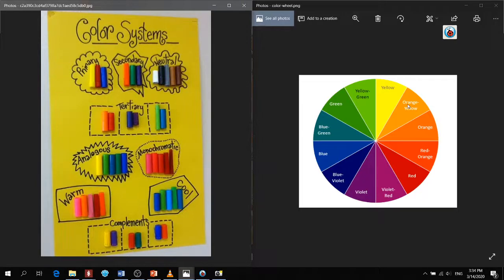When we mix two primary colors together, we make a new family. They are called the secondary colors. Yellow and red, when mixed together, make orange. Blue and yellow, when mixed together, make green. Blue and red, when mixed together, make violet. Green, orange, and violet are secondary colors.